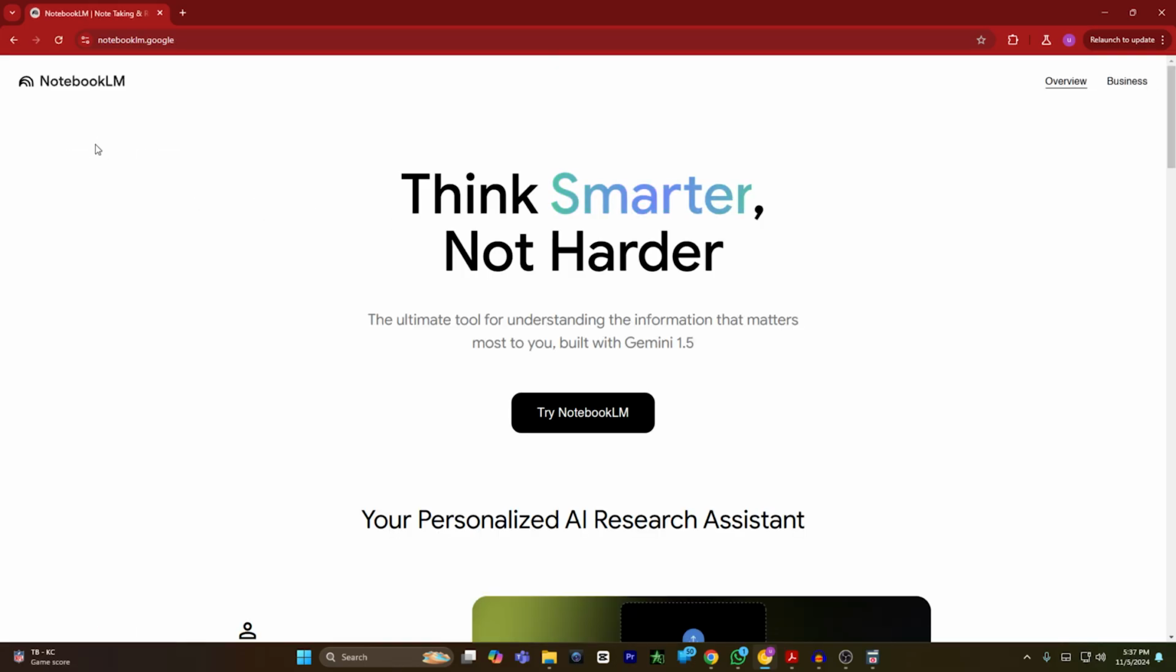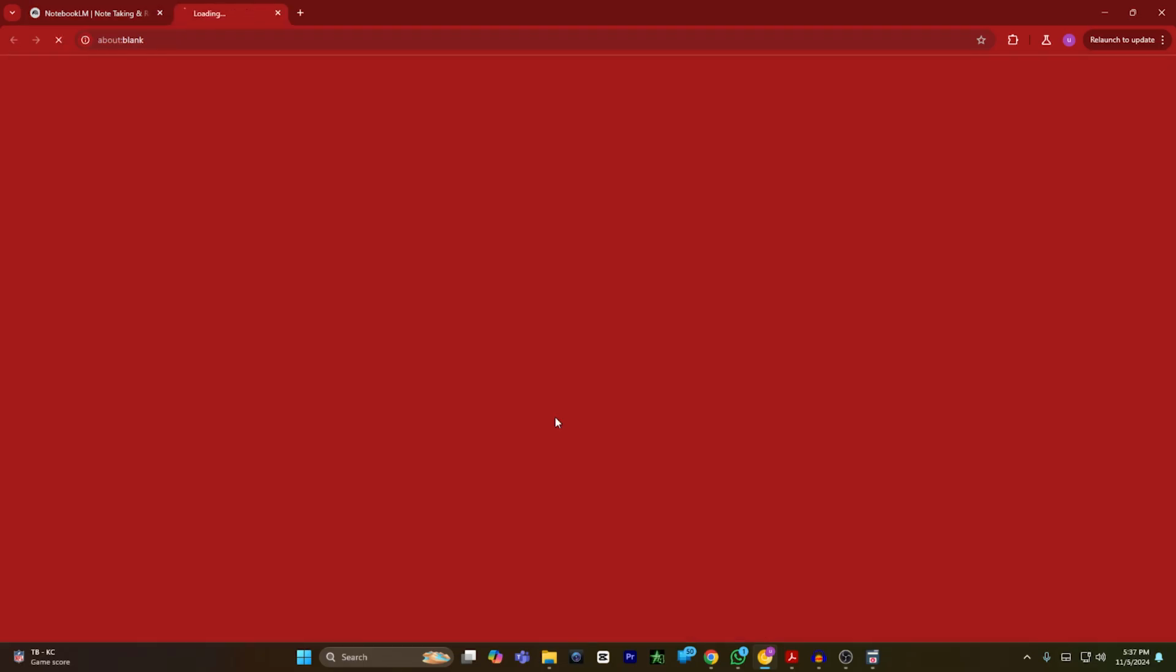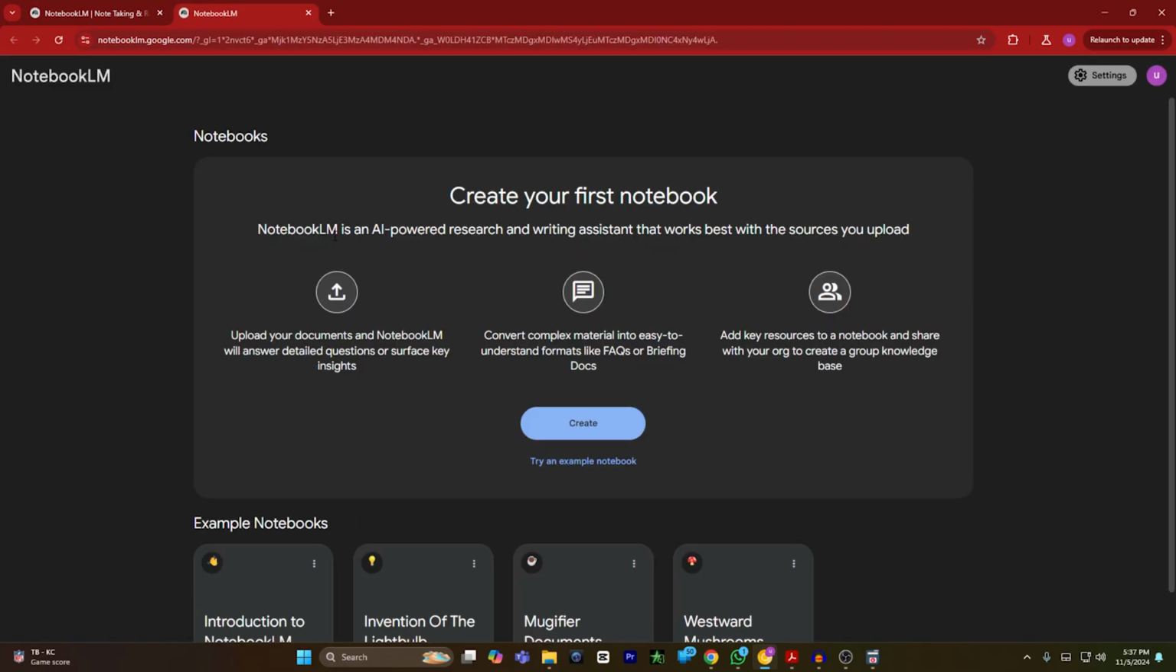A new page will open, which will introduce you to "Think Smarter, Not Harder." It is a new product from Google. So you have to click on Try NotebookLM. A new page will open. Now you have to click on Create.